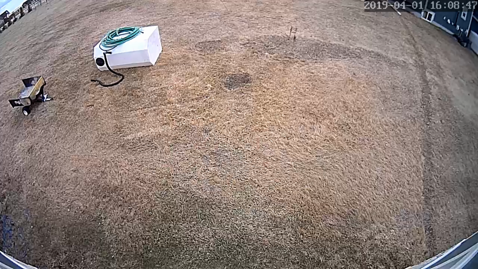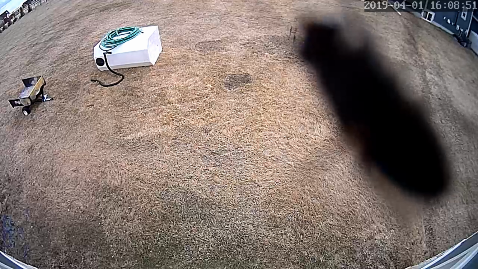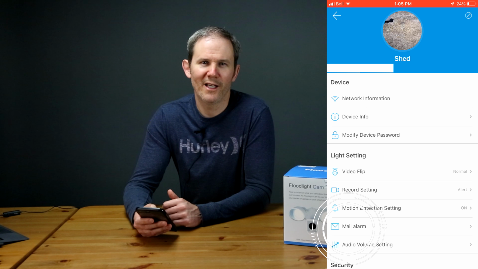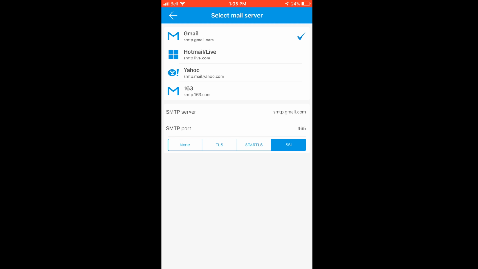Remote notification means that you receive alerts when motion is detected, but I receive alerts whether this is on or off. Do note that when motion is detected during the day, the lights do not turn on. Also be aware that changing light conditions, fog, snow, rain, or a bee can set off the motion alert. Now here under Mail Alarm, you can have notifications emailed to you if motion is detected, and certain providers are already pre-programmed in.